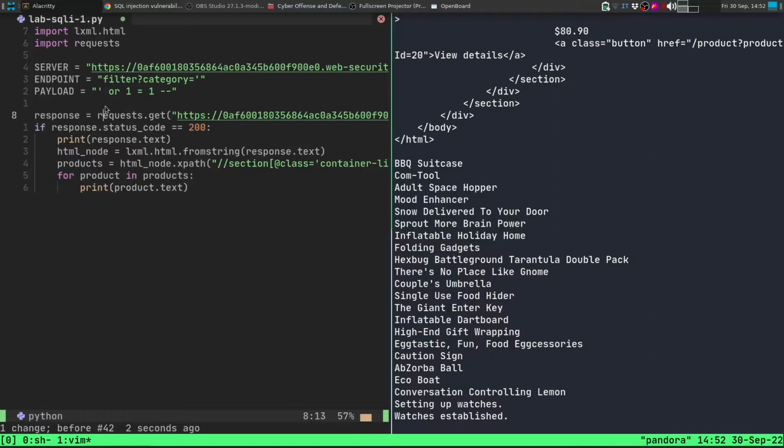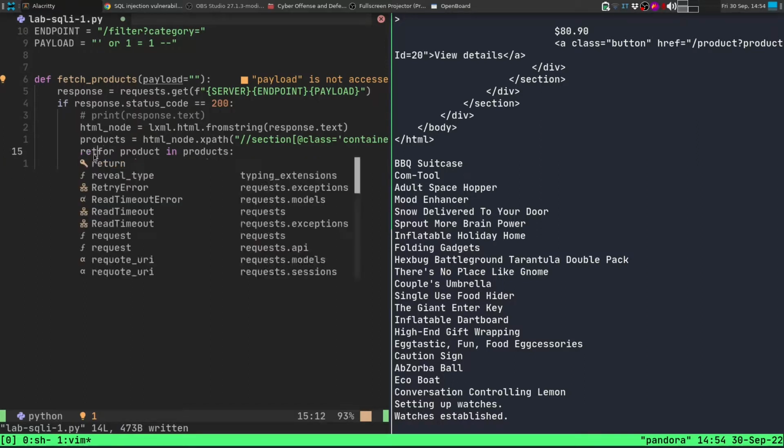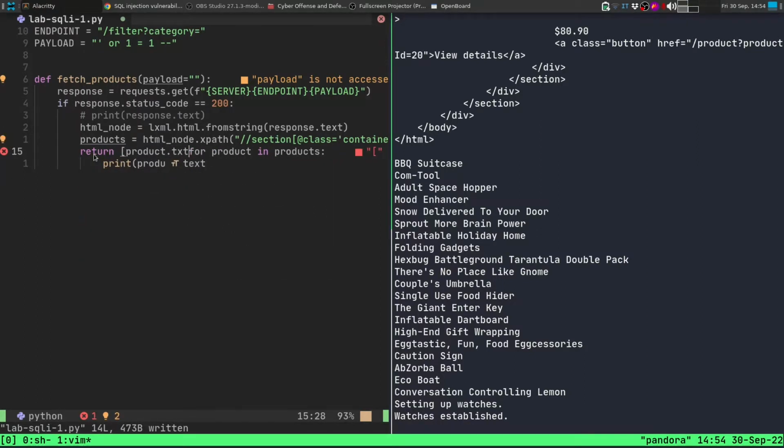Now instead of doing this string, maybe we can do what? Format string in Python, use the server variable, add the payload, the endpoint, and add the payload, for example. Works again, okay? Now let's try to move this code into a function. And then what? We want to build the result. Return product.text for product in products. Should be just this. And otherwise we return the empty list, or we raise an exception, whatever you want.